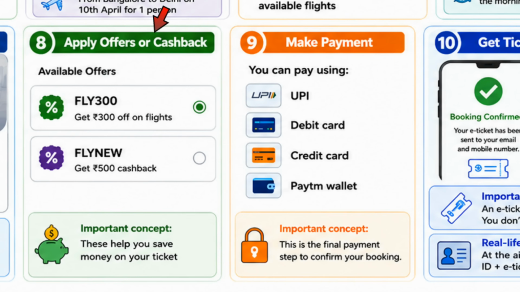Step 8. Apply offers or cashback. Before payment, Paytm may show discount coupons and cashback offers. These offers help you to save money on flight tickets. Always check available offers before making payment.